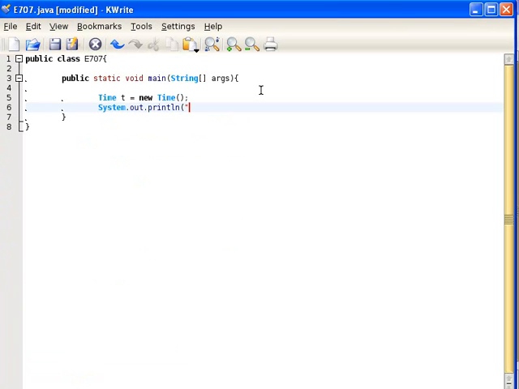System.out.println. And I can display pretty much the current time by doing t.getHour. I concatenate to the return value of this call to the method getHour on the object referred to by variable t, a string containing a single colon. Then I'm going to say t.getMinute, concatenate that to a string containing only a colon, and finally call t.getSecond.